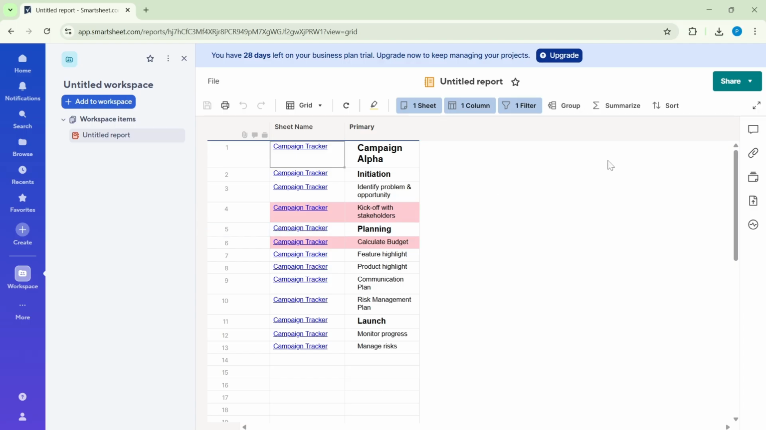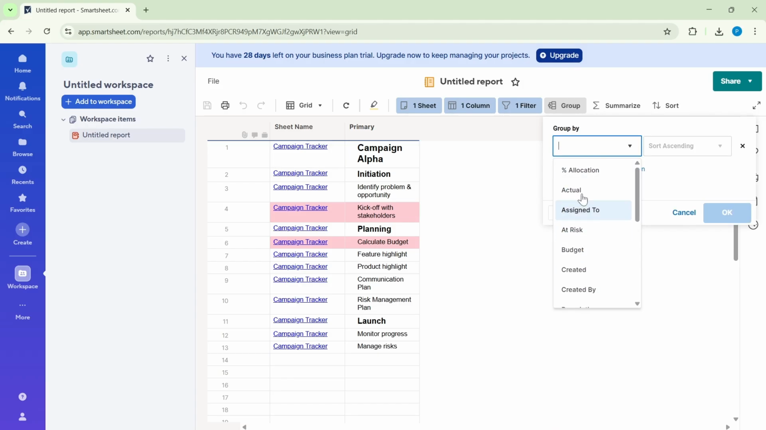Now, let's group the data. In the report toolbar, click the Group option. This opens the grouping settings. Choose the field you want to group by, for example, status, assigned to, department, or any other column that makes sense for your workflow. Pick the sort order.